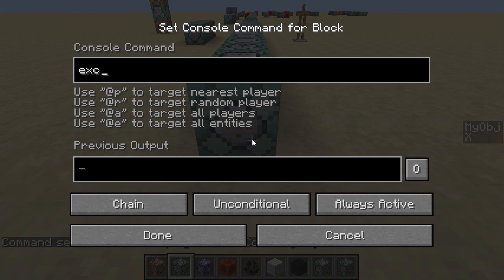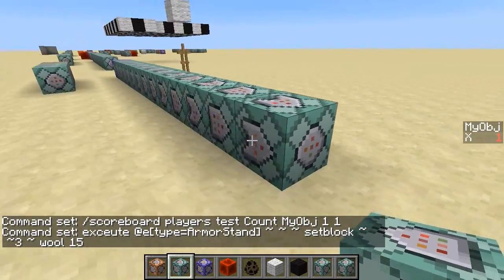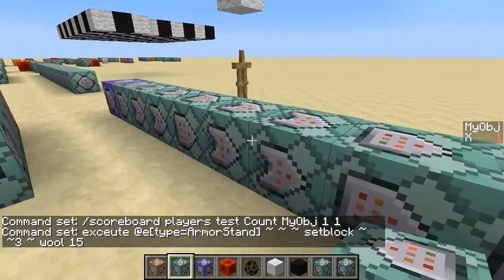then I'm going to say execute at E, type equals armor stand. And we're going to set the block 3 above the armor stand, tilde, tilde 3, tilde to black wool. And that's going to be done conditionally if this is true. And then else if this is false. We had another else over here.